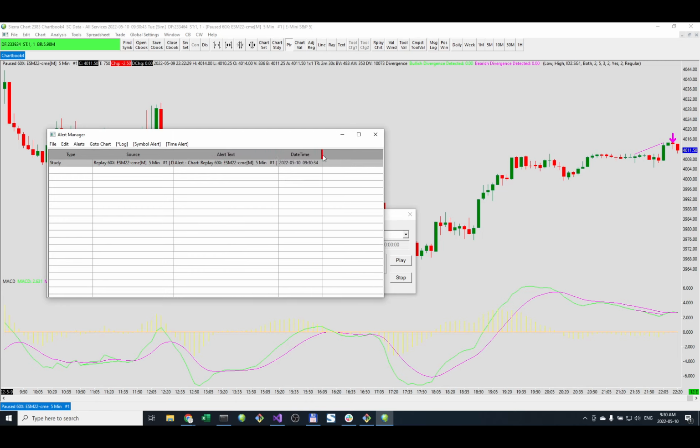and whatever we had configured for this alert will trigger like any of the other built-in SierraChart alerts, right? Like a ping, it appears here, you can send an email, and so on. All right.